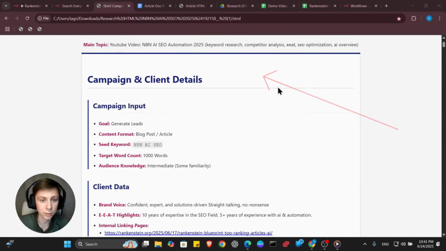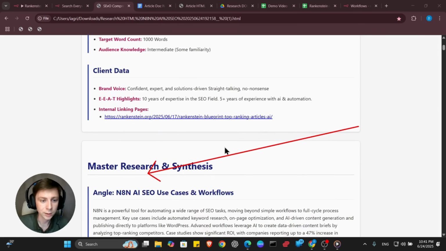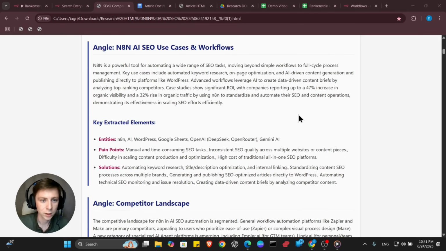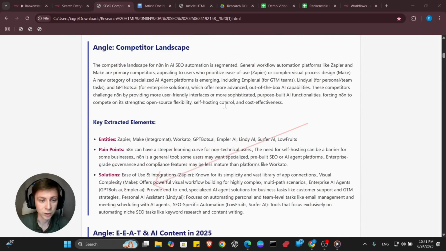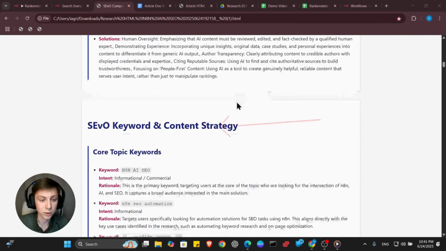What this research report will contain: the initial campaign and client details, which is the input and the client data. Then we have our master research and synthesis, which is, for example, n8n AI SEO use cases and workflows. n8n is a powerful tool for automating a wide range of SEO tasks, moving beyond simple workflows to full cycle process management and so on. So we extracted this data, and another one, which is EEAT and AI content in 2025.